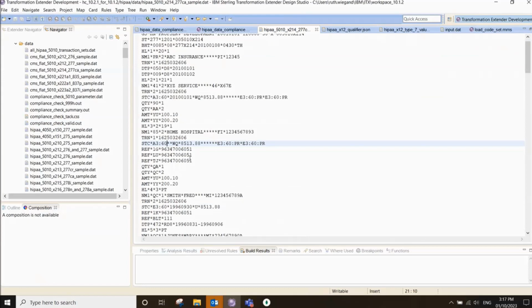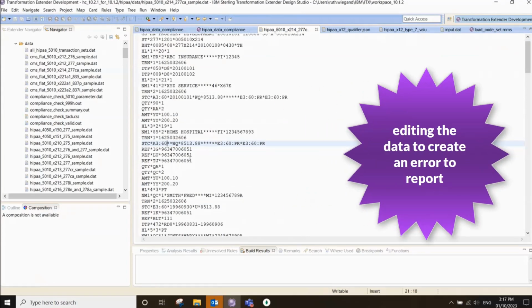very boring because we try to ship our sample data with no errors. But if we then go in and pick a code that I know is going to be doing a type 5 lookup in this STC segment, and I make that 800, which is an invalid value.